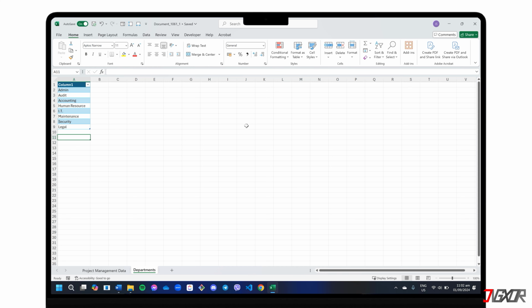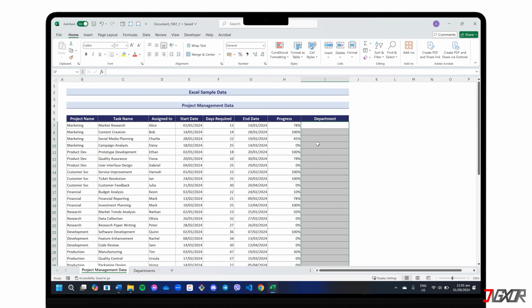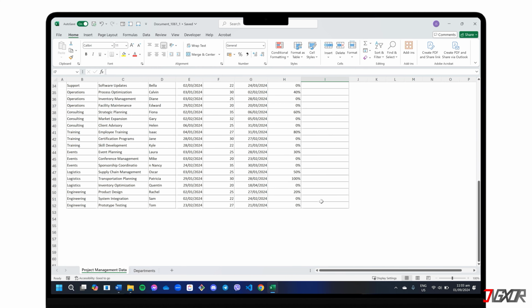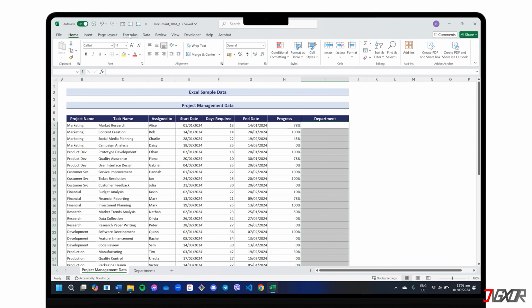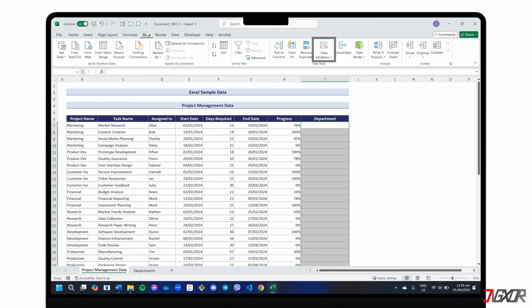After creating your list of options, go to the sheet where you want to add the drop-down list. Select the cells where the drop-down should appear. Then go to the Data tab and click Data Validation.